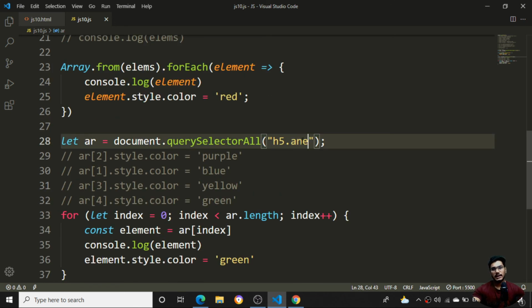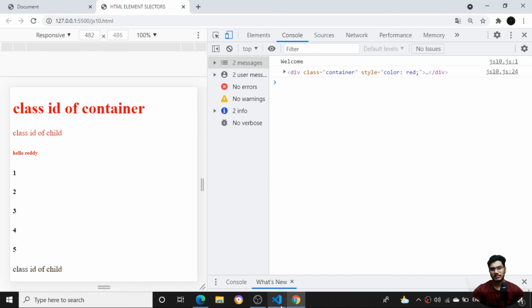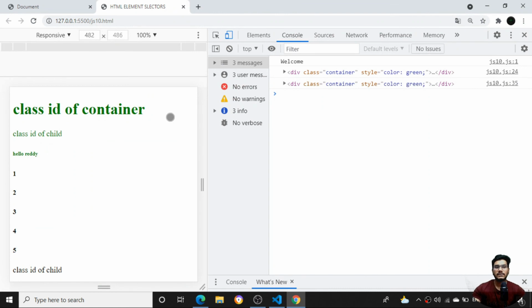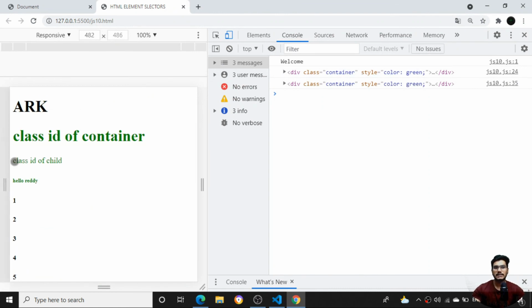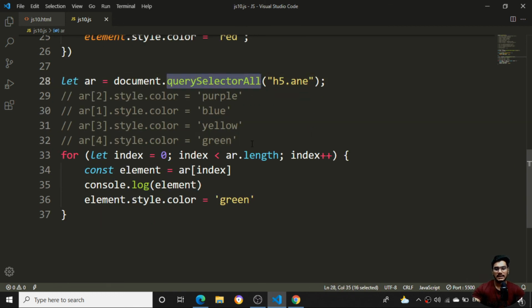Same way, if I simply specify the container over here, you can see it is not selecting the container because I don't have any child classes for the particular container. It is only for the particular tag along with that container. So if I tell div dot container, you can see by using this I can select whatever div dot containers are there. I will change it back to h5 dot any itself. So this is the syntax. I can select it by using query selector all.